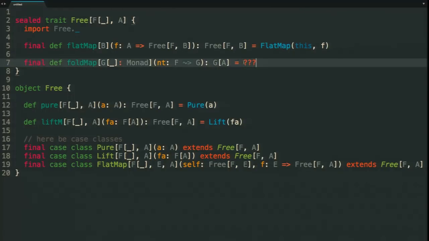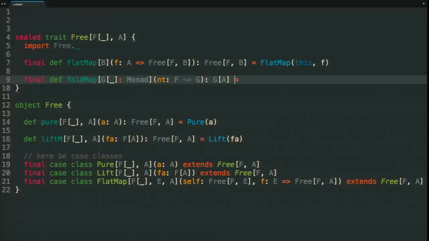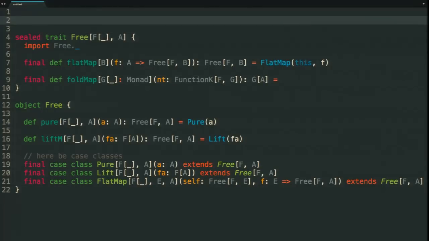Because we're not just going to create a new case called foldMap and call it a day. We're actually going to write this function. So before I do that, though, I want to be clear about what a natural transformation is. This funny squiggly arrow here is Scalaz syntax. If I write this in terms of Cats, it looks like this. So that's maybe a little bit more familiar.